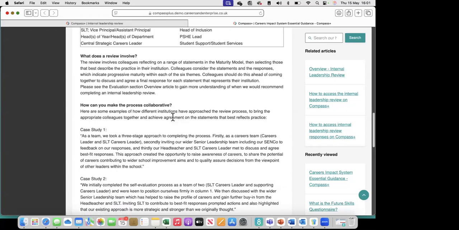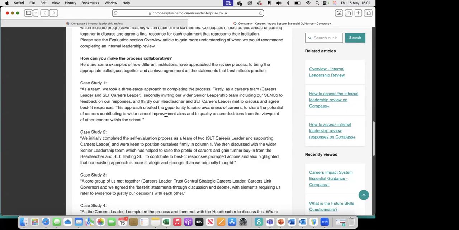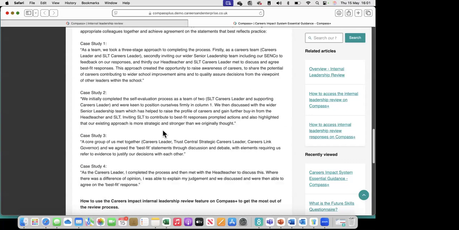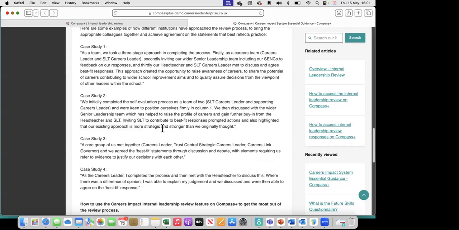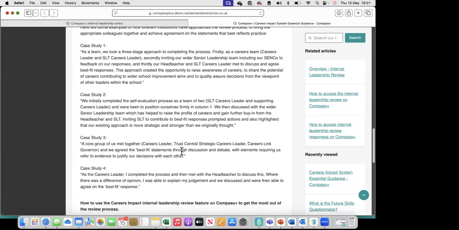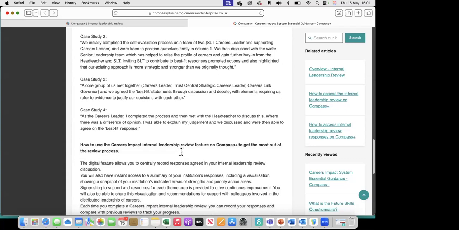If we keep moving down, we then get to, and again, you'll have seen this within the case study part, these are just suggested routes as to how you might carry out the internal leadership review. So we've got careers leader and maybe head teacher. You've got SLT. You've maybe got governors and the collaboration. So these are just the suggested ways in which you might carry out the internal leadership review, which were also just covered in the slide deck earlier. Just sort of reconfirmation on that.